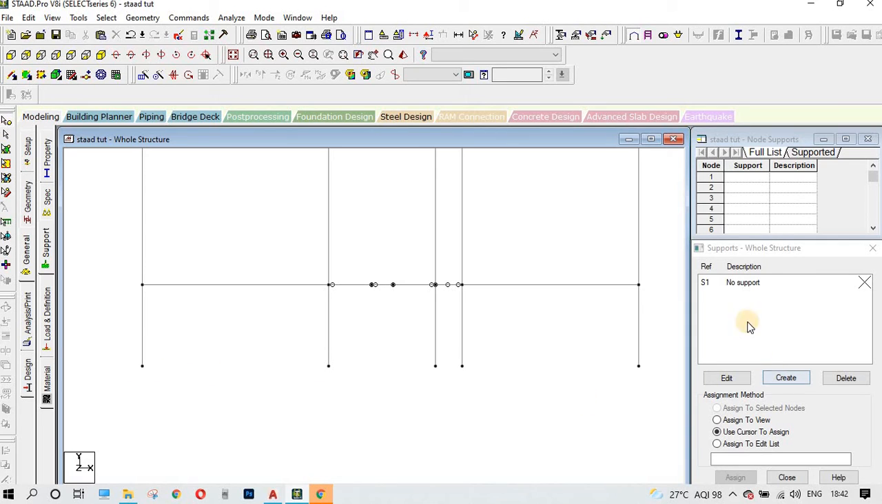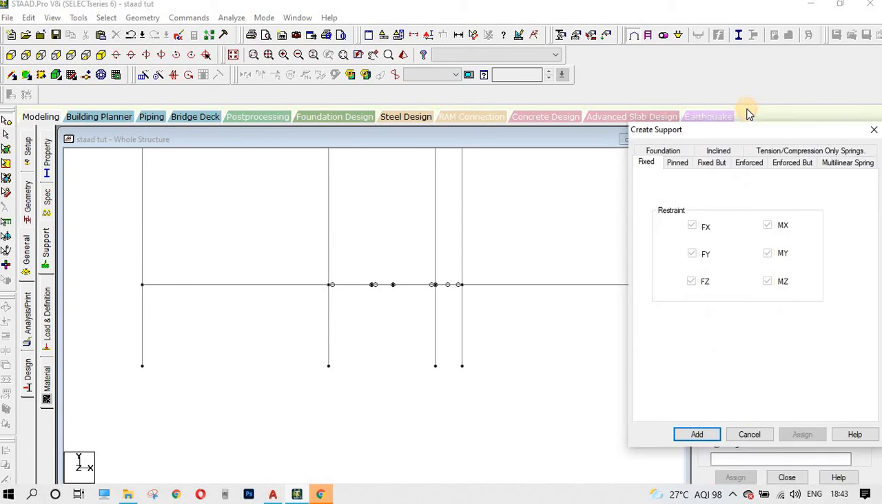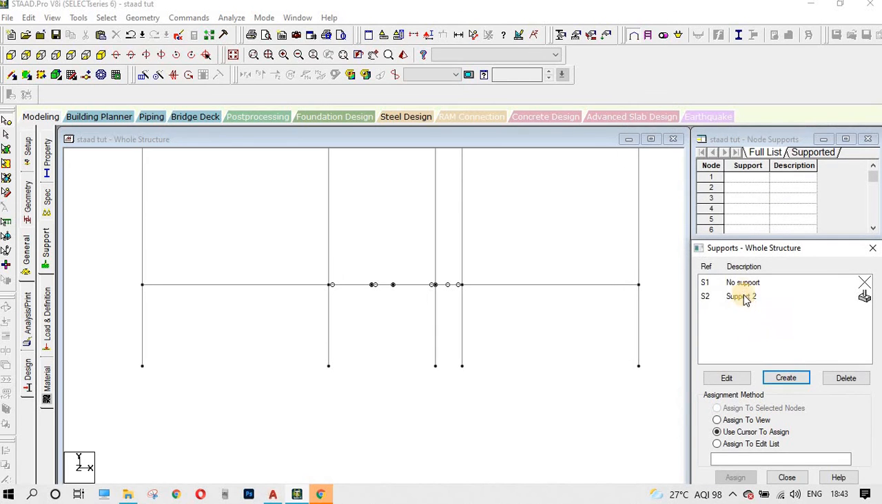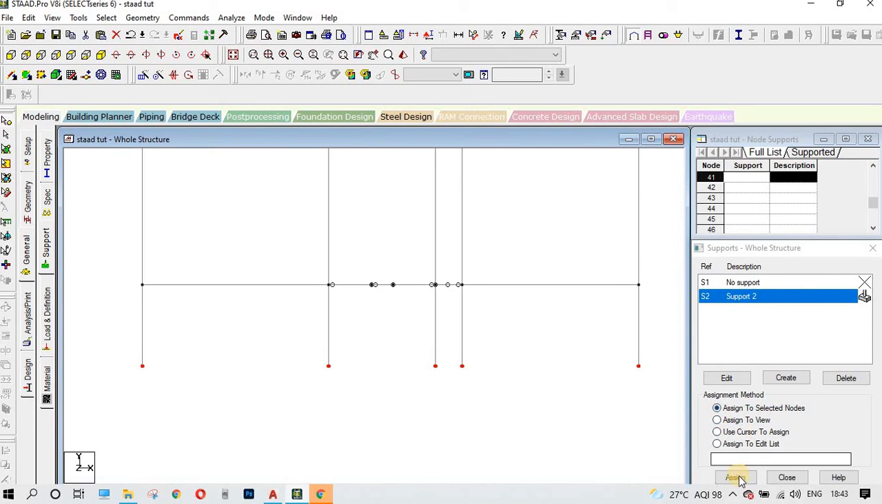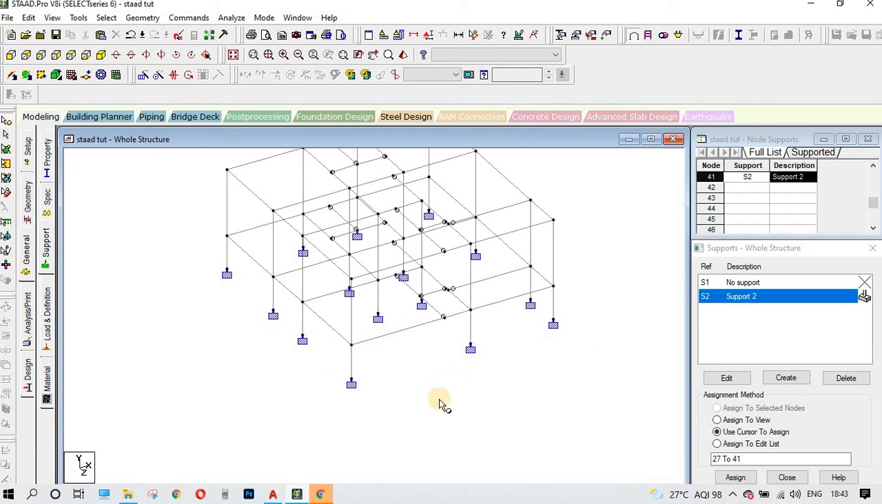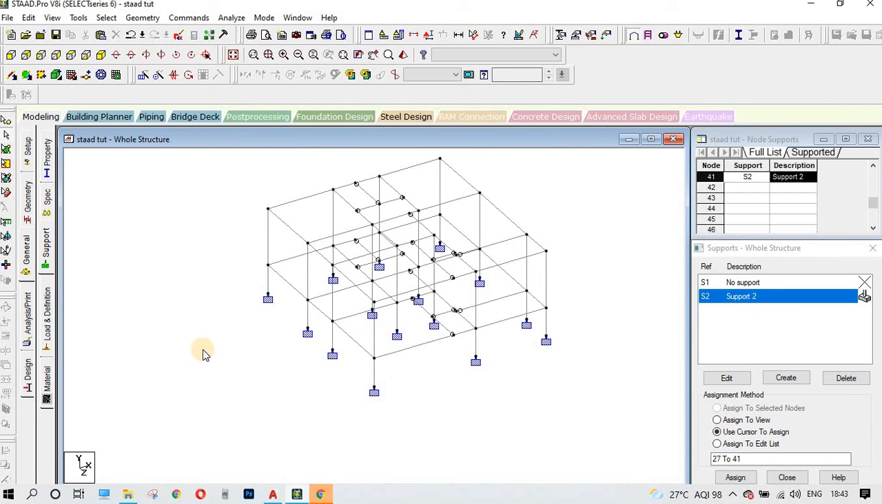Okay. Before selecting, when you go to the support page, first we need to create the support. Create here, fixed. Okay. Add. So one support will be created. You can select the support, then select the nodes. Assign to selected nodes. So you can see that the fixed support is applied. So here our foundation will be coming. Okay. So we have applied the support also.